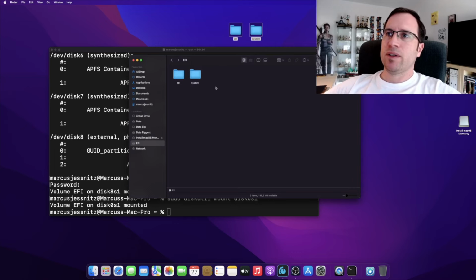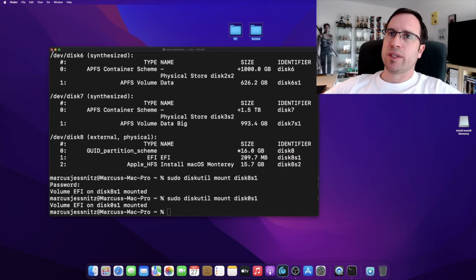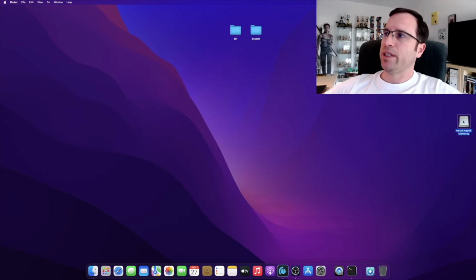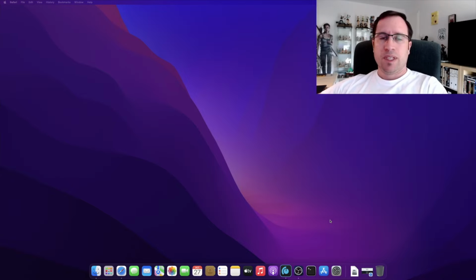And now our Monterey hard disk has an EFI partition. We can close this, we can close this, and we can eject the USB drive completely. And then we do a restart, and then it should start without the USB drive into the OpenCore and into Monterey. So I hope your system is up and running now.